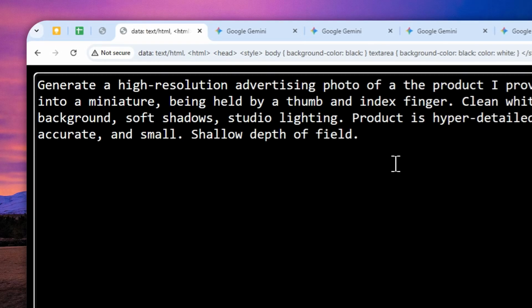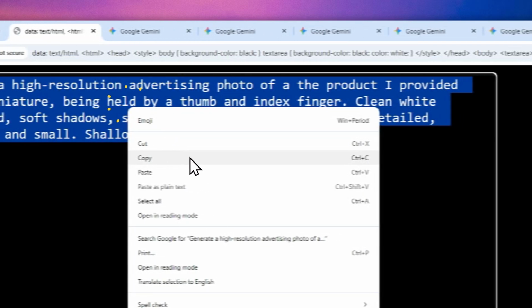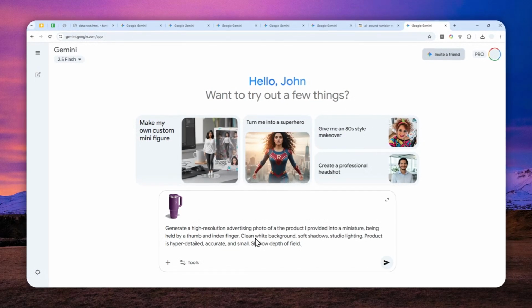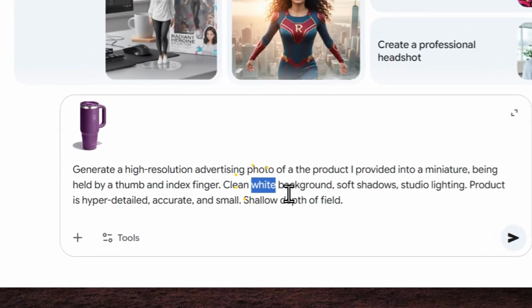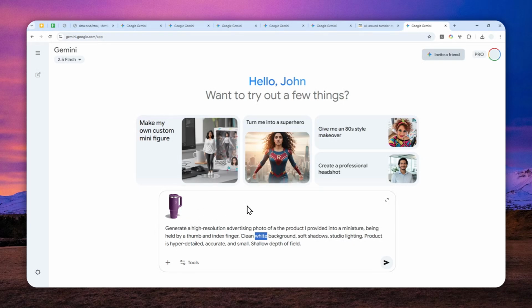Now, after the picture has been uploaded, you can insert this prompt, and don't worry, the full prompt is available in the video description down below. Let me just copy the prompt and paste that into Gemini. Now, this is the prompt that you don't have to change, but you can change it, especially for the background color. By default, it is using the white background, but we can change it into a different color. And since the product color is purple, I guess I'm going to be using the same matching color, which is purple. And there you go.